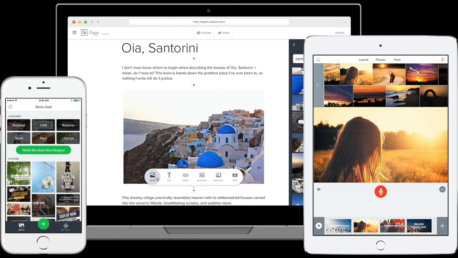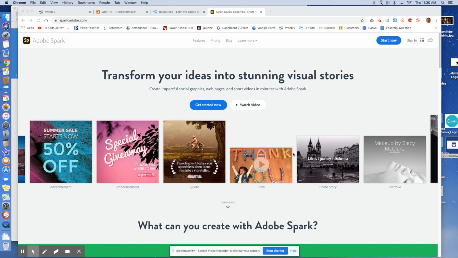To demonstrate what you've learned, we're going to use Adobe Spark Video, which again, you've used before in school this year. You can either use the web version of Adobe Spark or an app version. I'm going to show you how to do both, but let's start with the web version. To get started with Adobe Spark, you're first going to go to their website, spark.adobe.com.